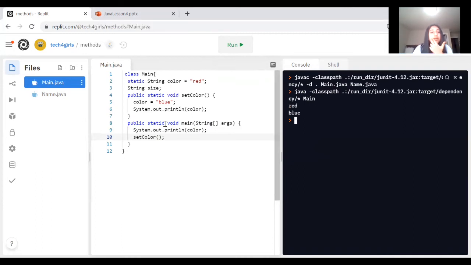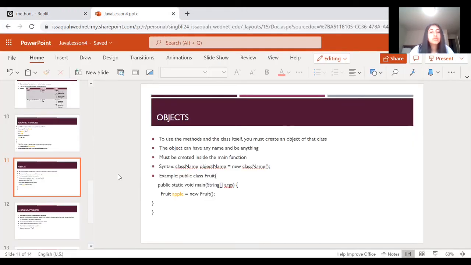Yeah, so it prints it out. So static is just when you want to run some code or use some attributes without creating an object. So let's talk about objects.